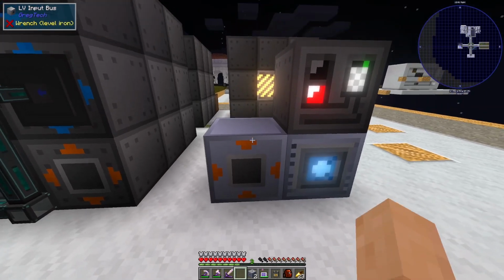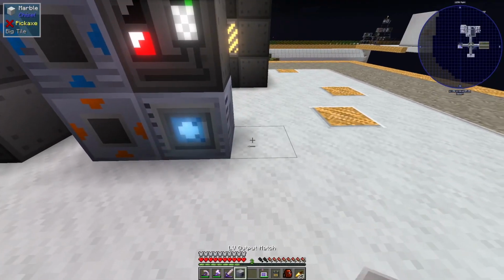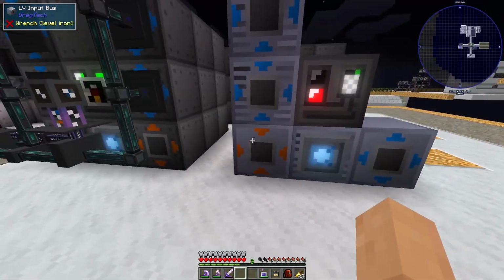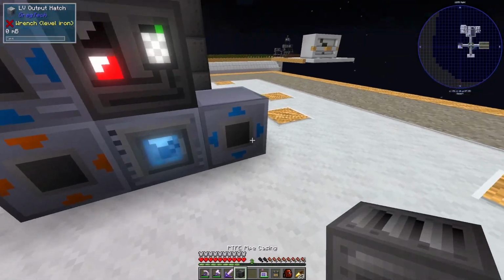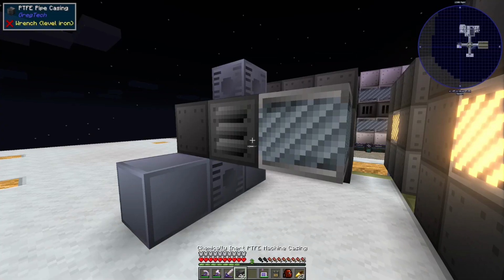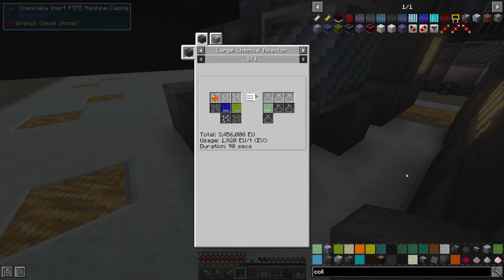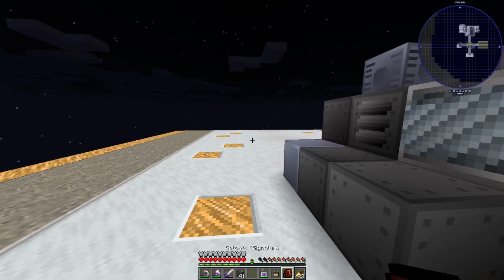Okay. So we got our input, and our input. And over here, we got our output. Kind of the same setup as I've been doing across the board. We have our PTFE there. We got our coil behind that. And we got ourselves all of this. Now, to make our 3-3, we need an EV level.